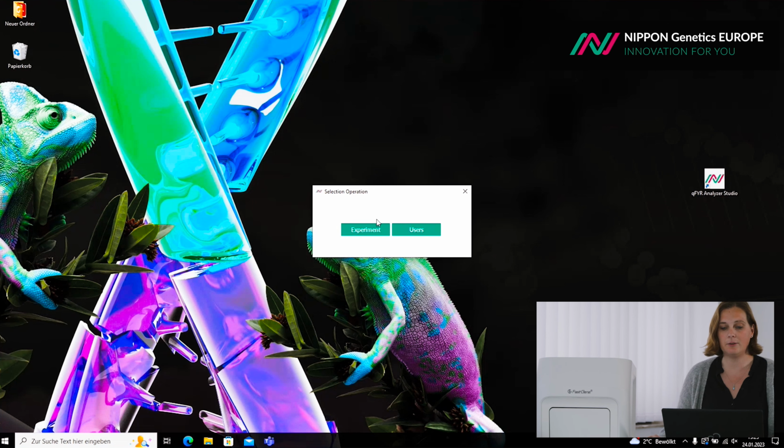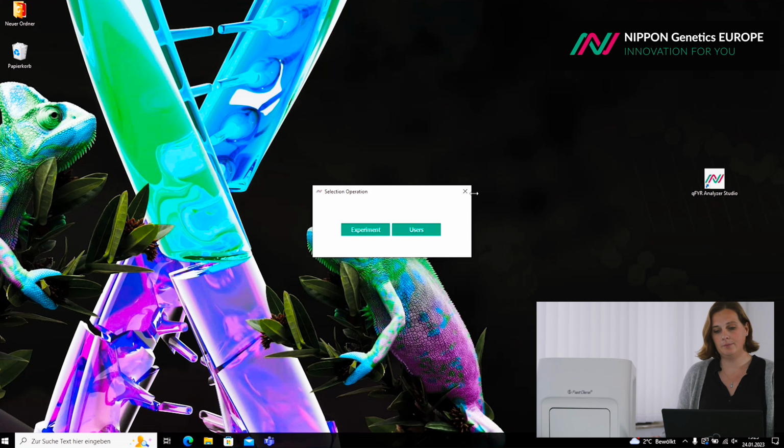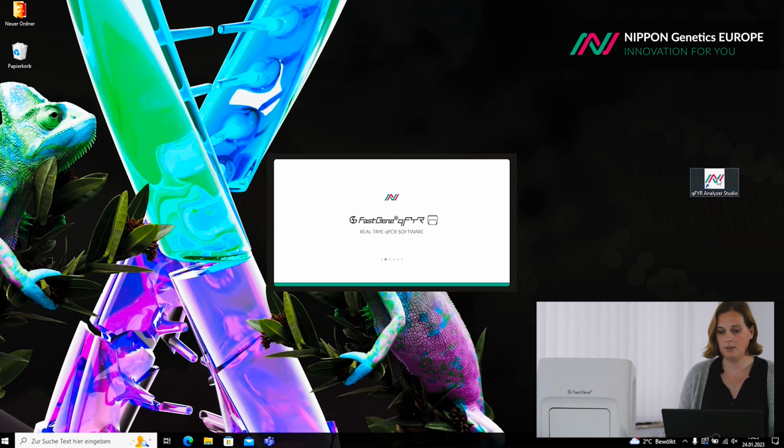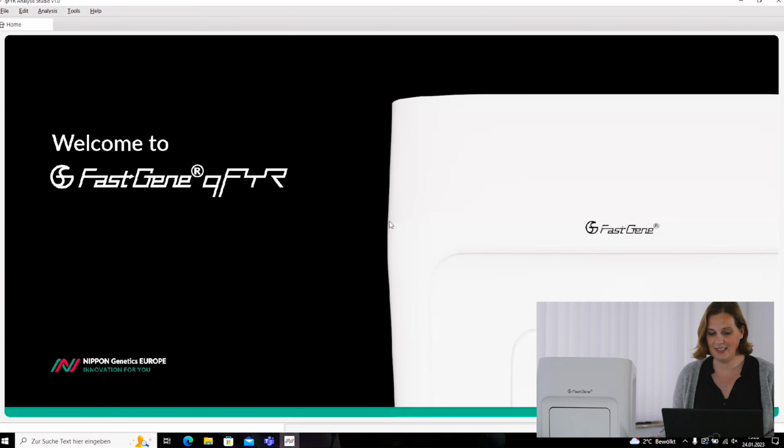And in the next window, just select Users to update or define new users. Here you can either add, update or delete users or change passwords. Confirm by OK. If you just want to start an experiment, you can log in as guest. Just click Login and the experiment setup screen will open.